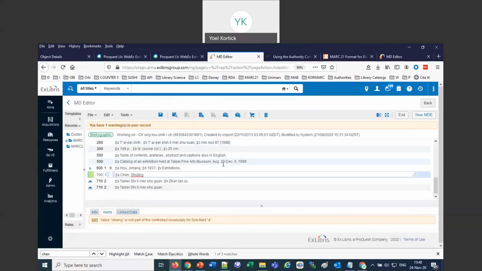Okay, so it's green. And you can see now it's not linked to anything. It used to be linked to one. And since then, that authority record has been deleted. So therefore, it's not linked to anything. It used to be, but now it's not.